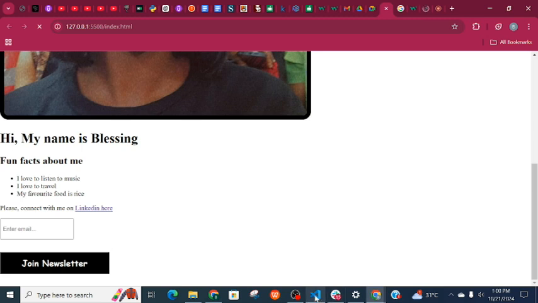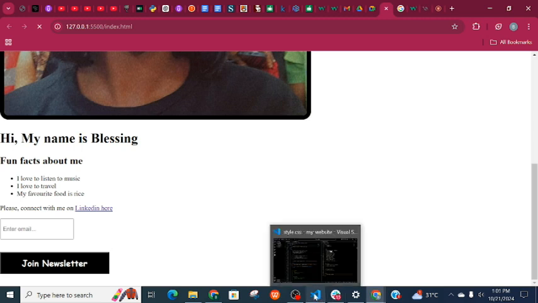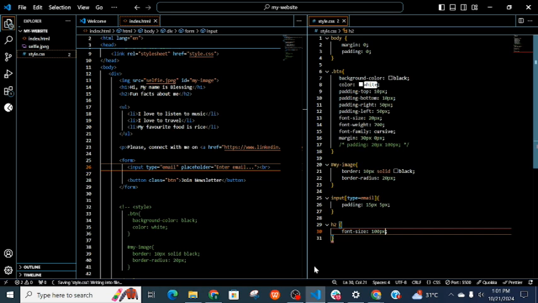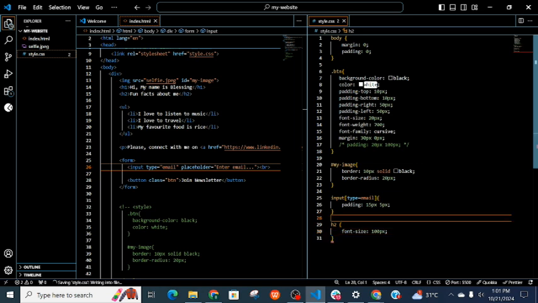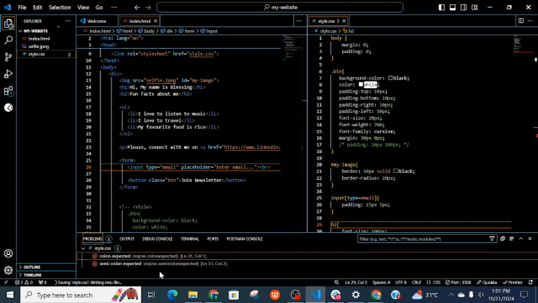Why is it taking time? It's showing me that there's red here. So what could be the problem? Font size. Let me check here. Colon expected.